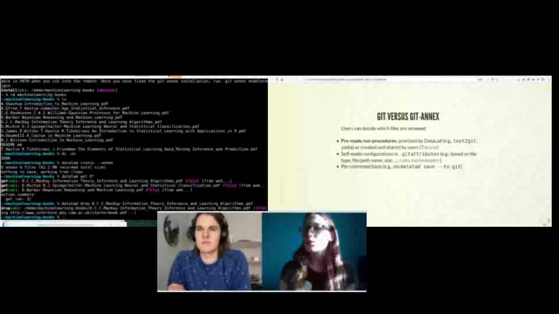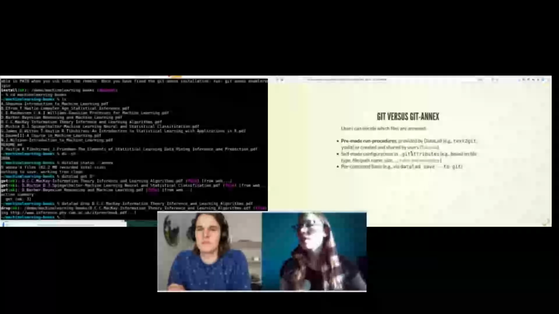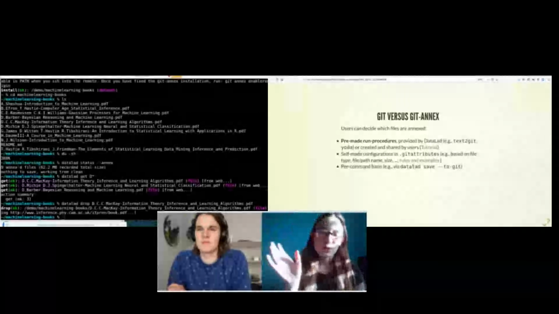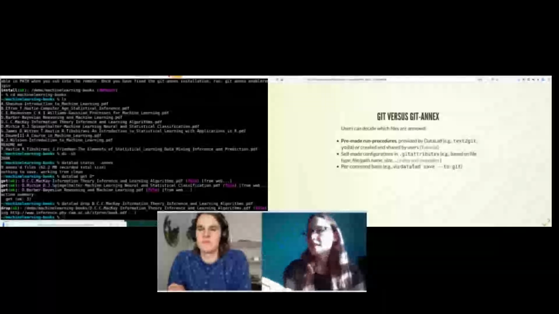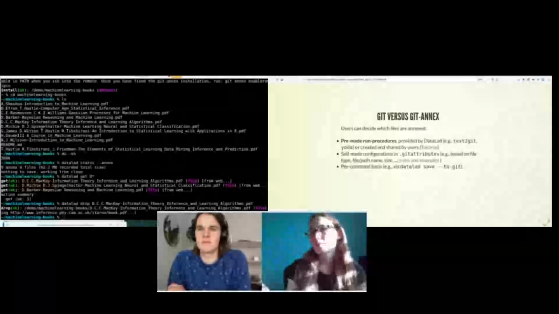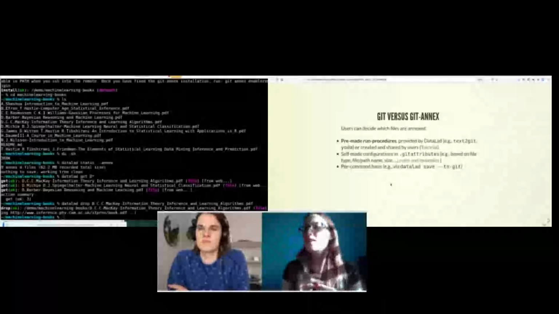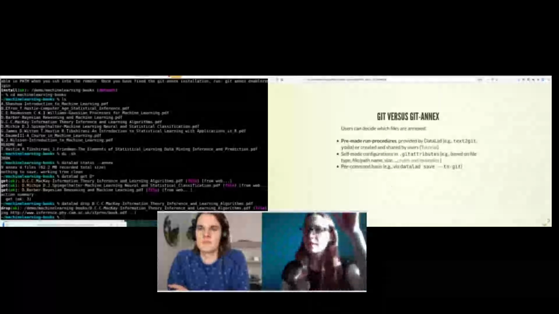You can also create those run procedures. There's a tutorial on how to do this, and it's fairly easy. You can write rules where you just specify a directory or a file name, or let's say every file that's larger than 20 kilobytes or something that you can place in your dataset, or you can do it on a per command basis, for example, when you add the to-git option to DataLad save.